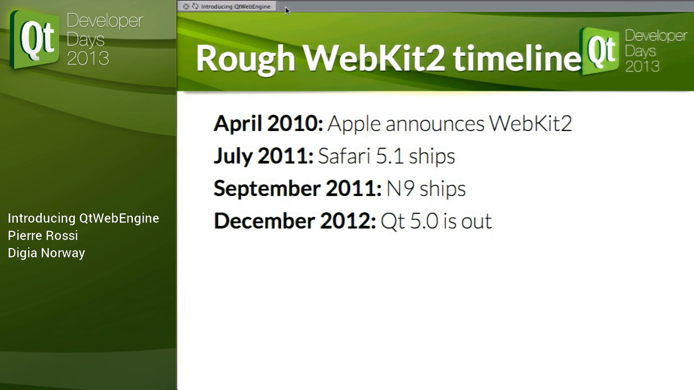So a quick timeline. Apple announced WebKit 2 in April 2010, and invited everybody to contribute and participate, which was very nice. In July 2011, they shipped Safari on desktop with WebKit 2. In the same year, the N9 shipped with also a WebKit 2 based browser. And we only shipped WebKit 2 as an API for Qt developers with 5.0. So it took another solid year to come up with a fairly minimal API.